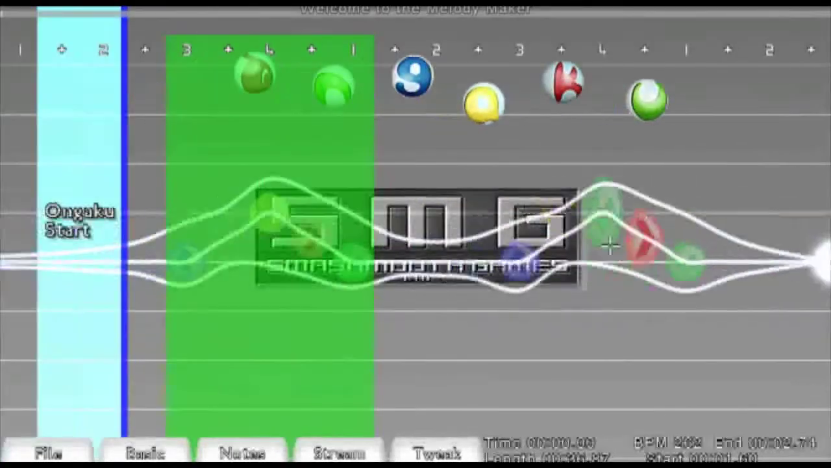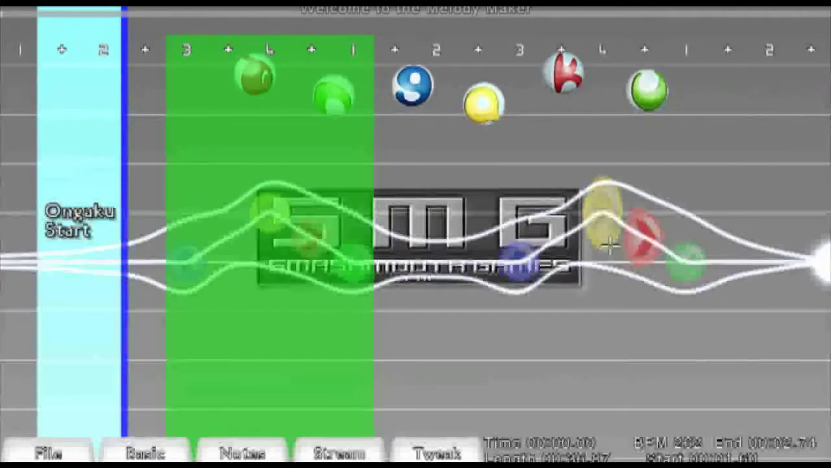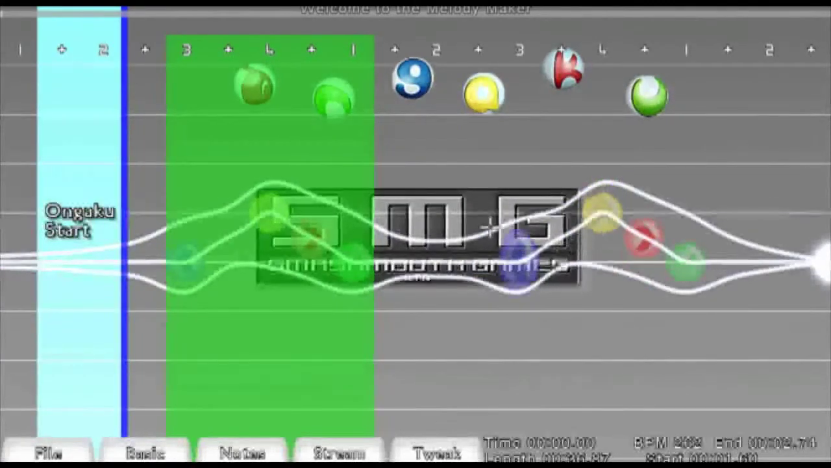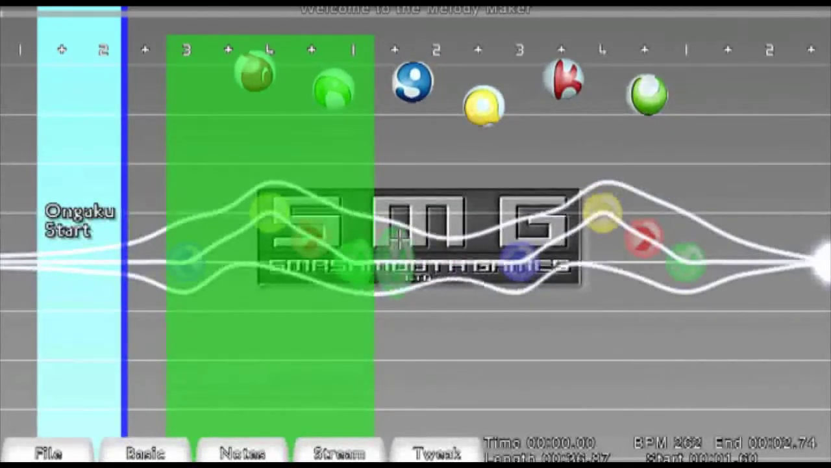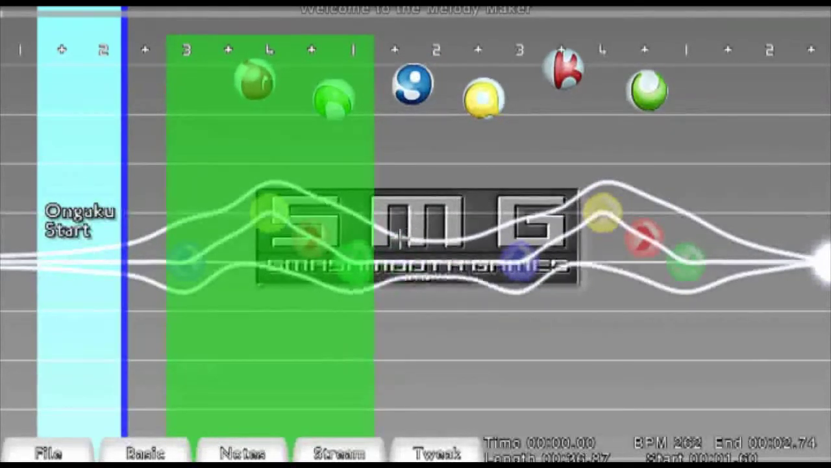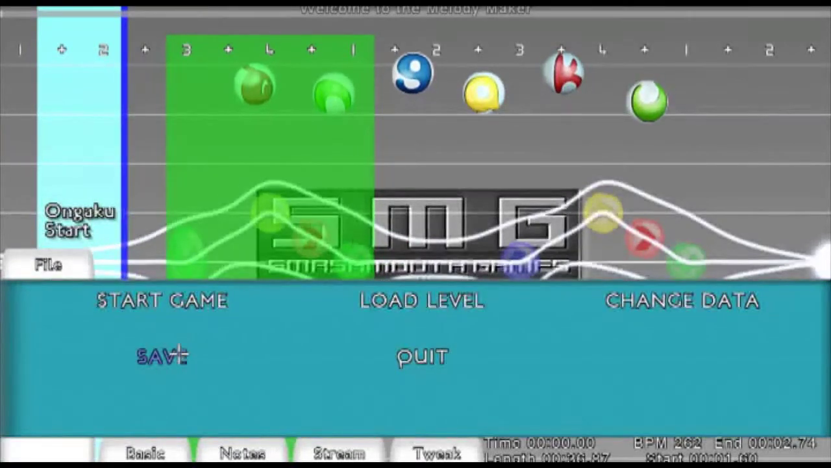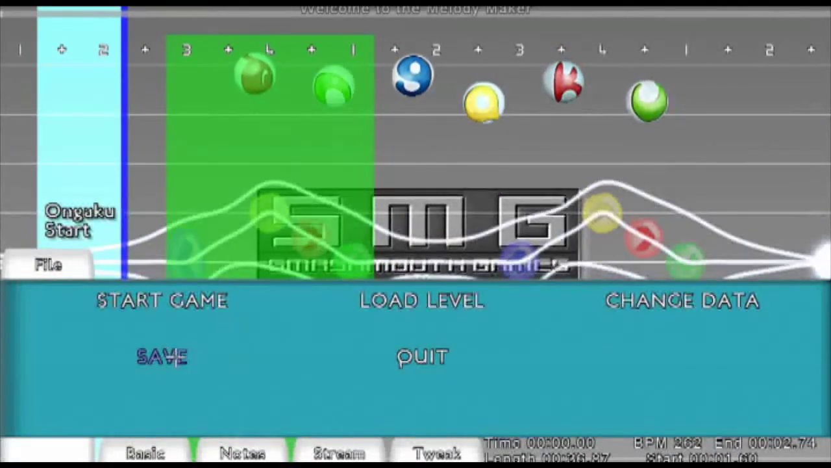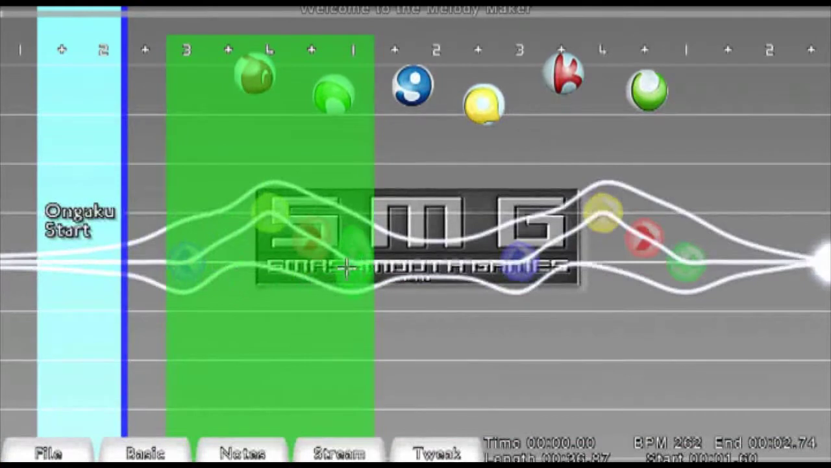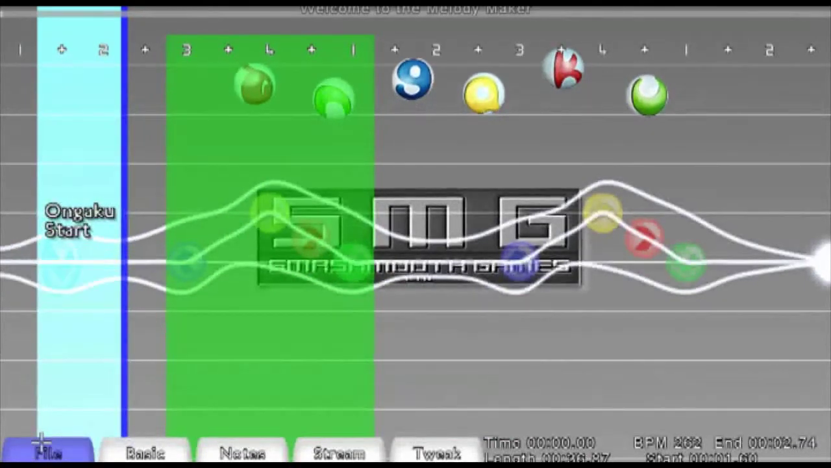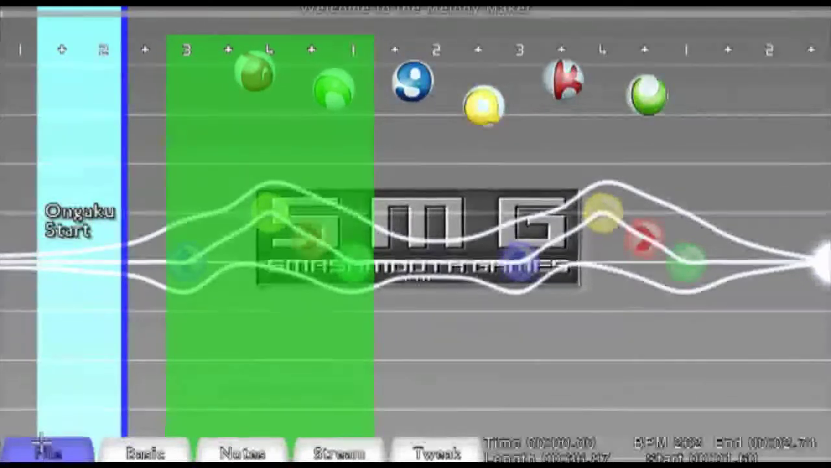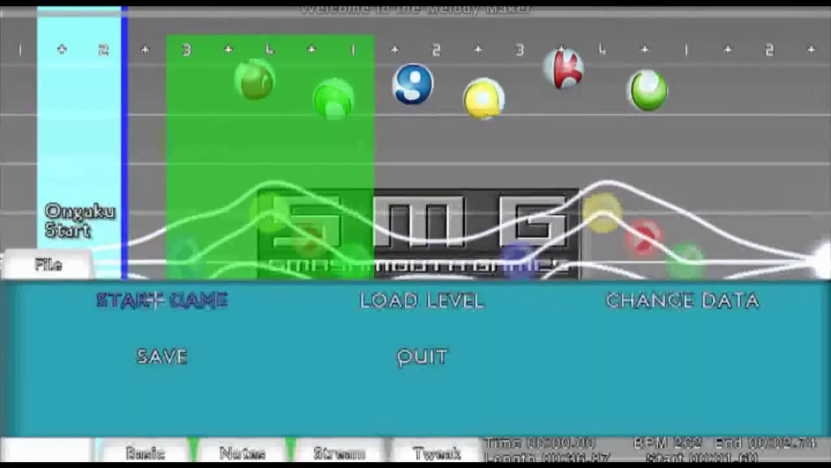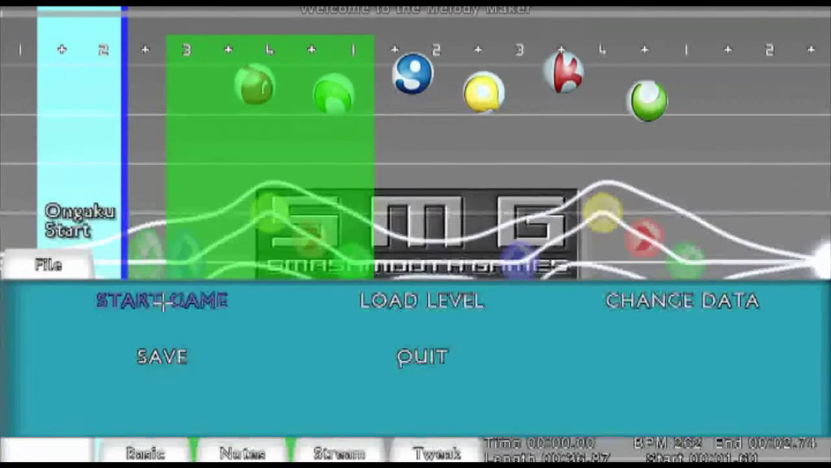Okay, so we have our basic pattern here. Now I'm going to save this level. I've made a bit of a change to the level, so I'm going to save it by pressing F1. You can go to File, Save if you wish. It'll do the same thing. Then I'm going to go into Game and test that, see if it plays okay. So let's load that up. You go to File, Start Game, and the game will load.